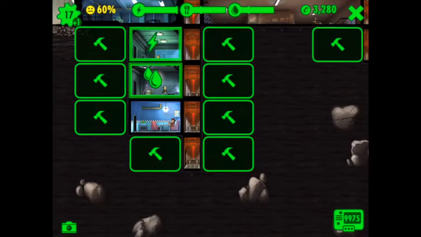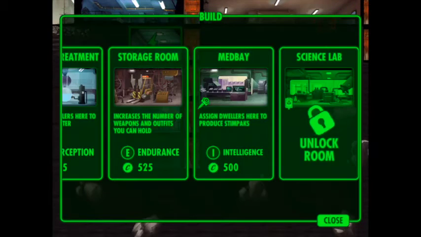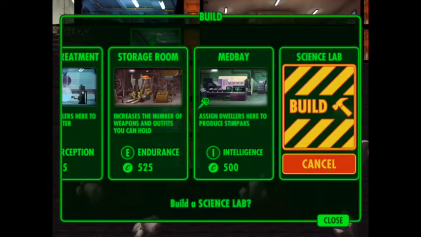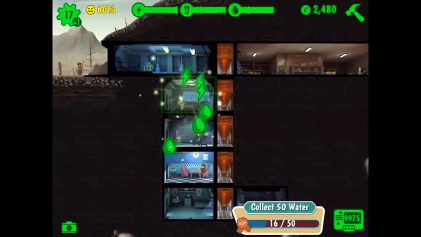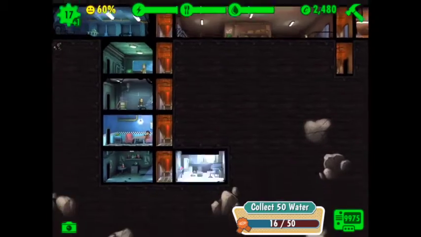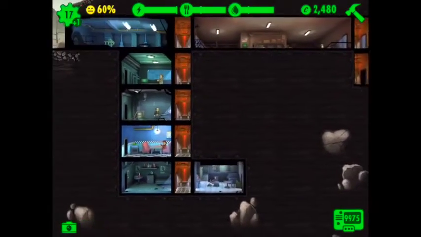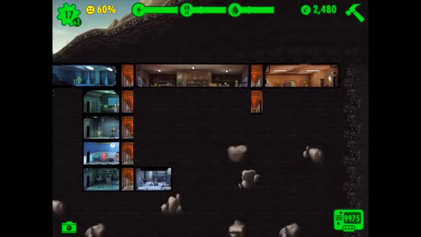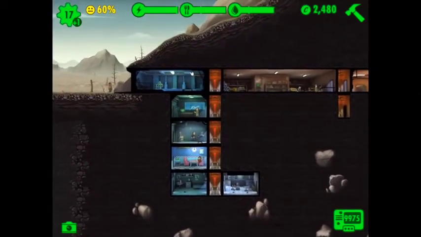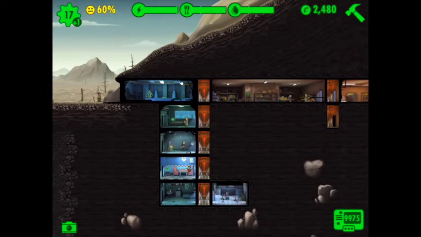Med Bay and Science Lab. Don't have anyone to put in there quite yet, so we'll leave that for now. There you go. Start of the vault. I'll play this a little bit more and see what kind of time we got here.